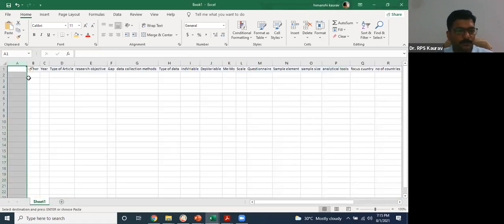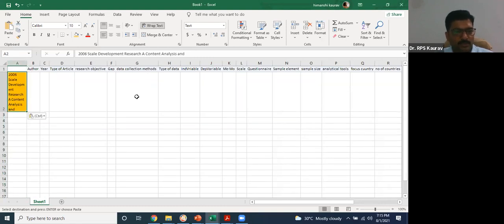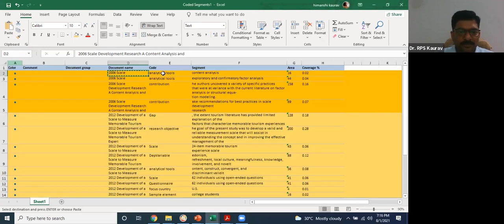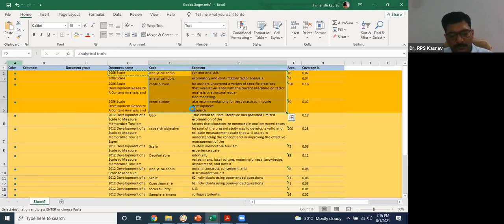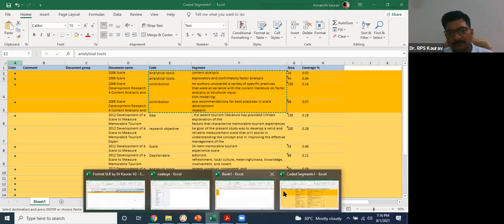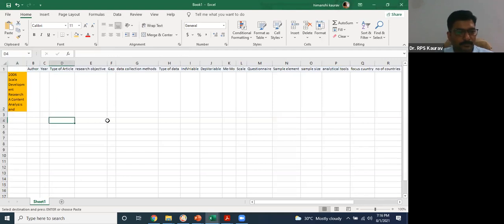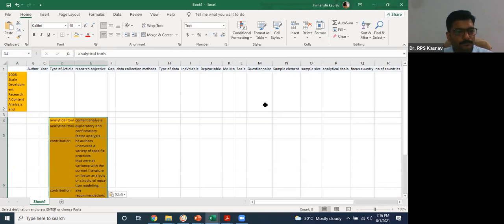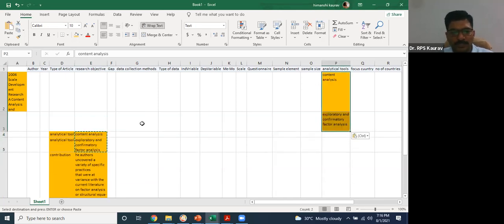So that we'll be able to recall which document these codes belong to. And then probably we have these analytical tools, contribution, and so many things. Copy them. Now in whatever sequence, analytical tools, these 2 points.